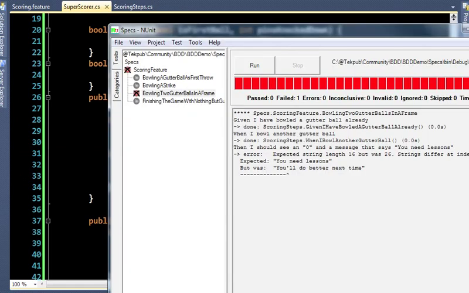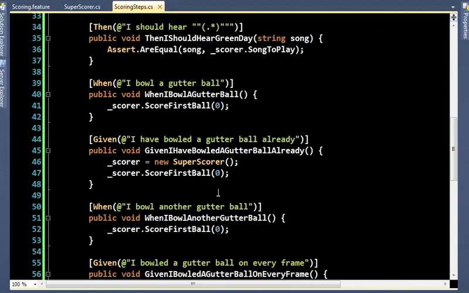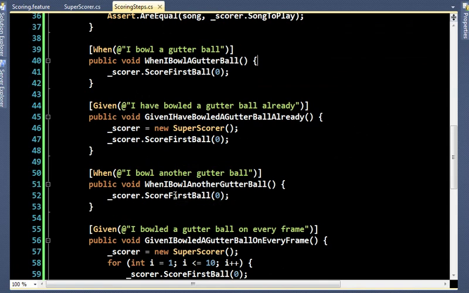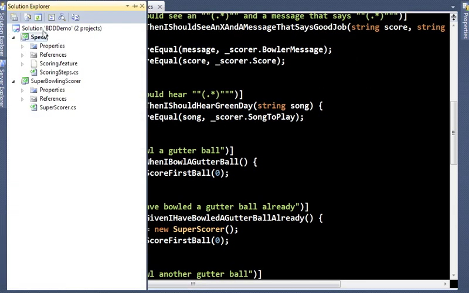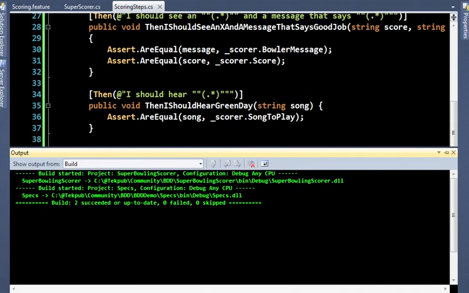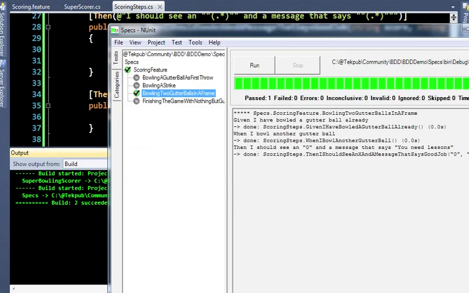Score second ball. All right, so what we need to do is retrace our steps a little bit. When I bowl another gutter ball. So it looks like I might have goofed up. When I bowl another, yes, another gutter ball, this should be score second ball. Okay, that was easy to find and fix. All right, so let's come up here, build. And this is going to rerun our test for us.